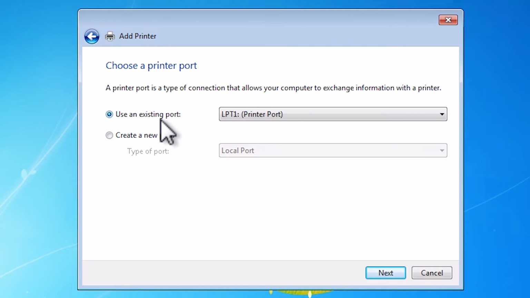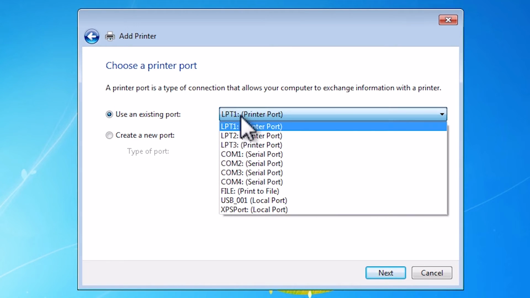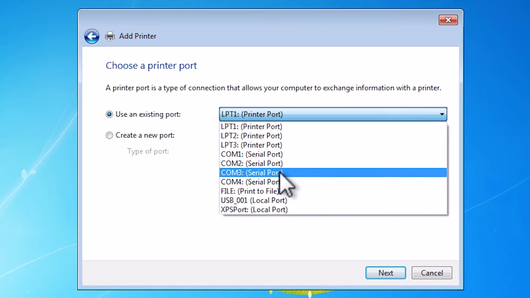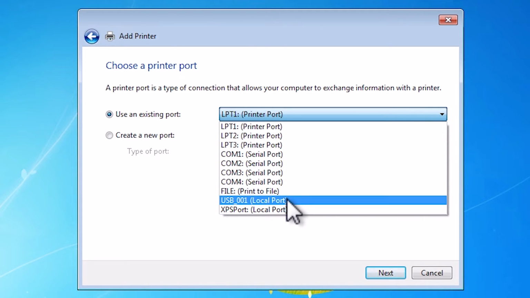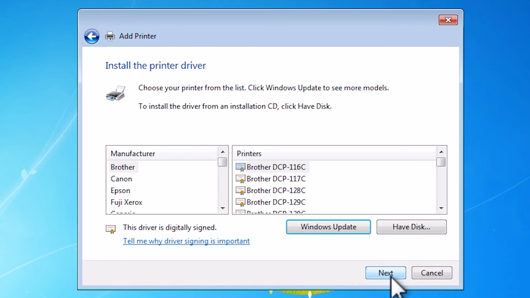Here we find the port. The port is the most important part of this installation. Go here, and if you find an HP printer port, then select the HP port. If you don't find an HP port, then the next option is USB: USB 001, 002, 003, 004. Select any USB that you want. Select the USB and click on Next.